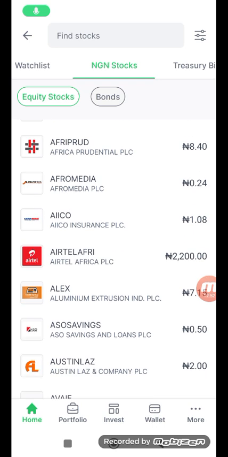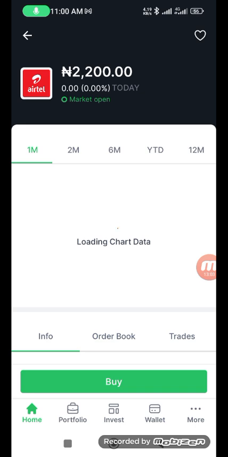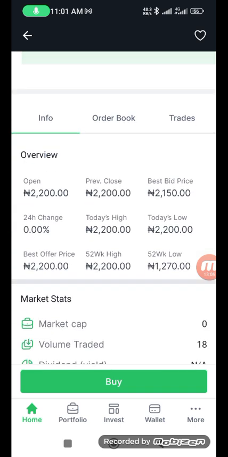So these are the list of stock. You can see this is Airtel. Airtel is selling now for 2,200. Let's see Airtel last year. You can see this is the total chart of Airtel. This is the opening of today, and this is the low. Over the past 52 weeks, Airtel started selling for 1,275. But look at it today: within a period of 9 months, it is now 2,200.